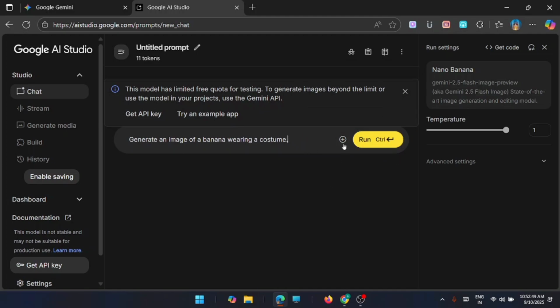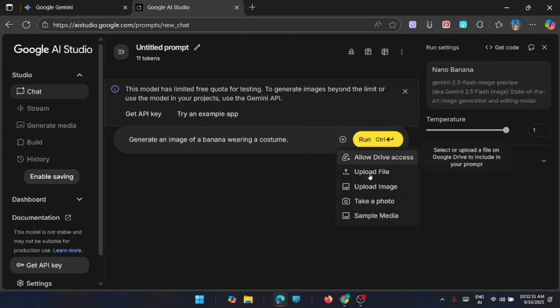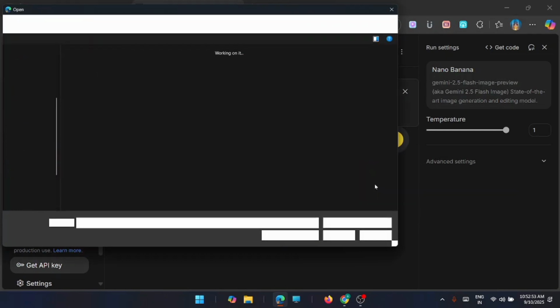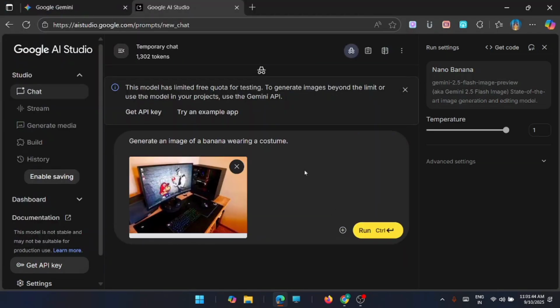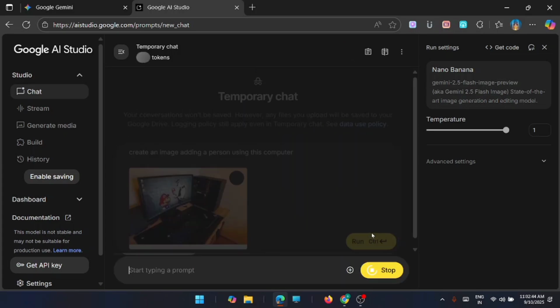So I'll start with some examples. So I'm uploading an image. I'm using a prompt that is create an image adding a person using this computer. So in this image, I want to recreate it with someone using this computer. So I'm running this prompt. Just wait.